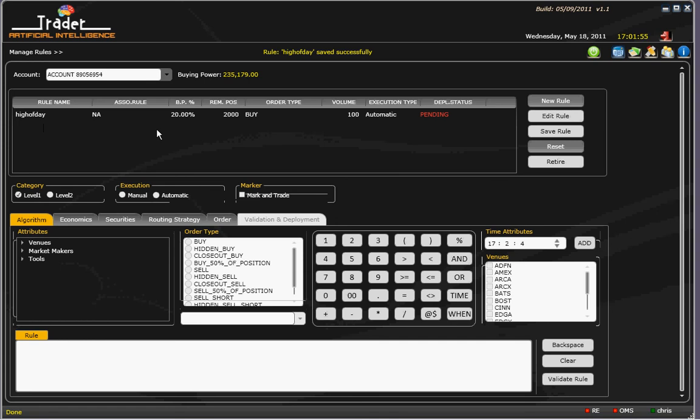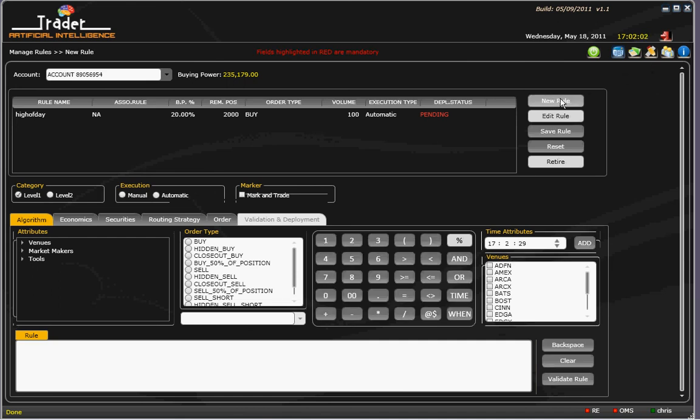Now let's say we want to also create a rule, or an algorithm, to get us out of the position. So you would do the same thing. You click new rule. Now you would pick closeout sell, and down here in the drop down menu you see select associated buy rule. In this software, a rule is equal to an algorithm. We just call it a rule. So now when you click down the list, you see high of day. Now the system knows this algorithm you're creating is associated with the high of the day. So it knows those positions you're going to get, that's what you want to close out sell.